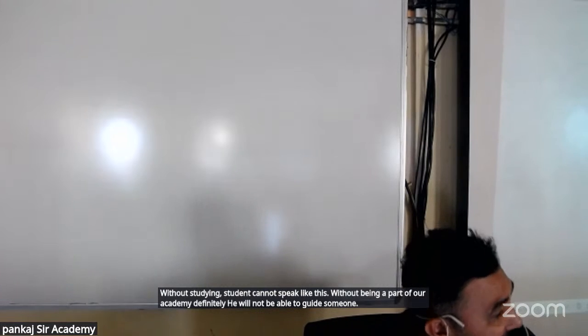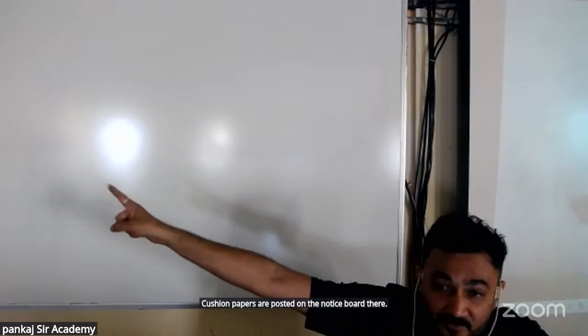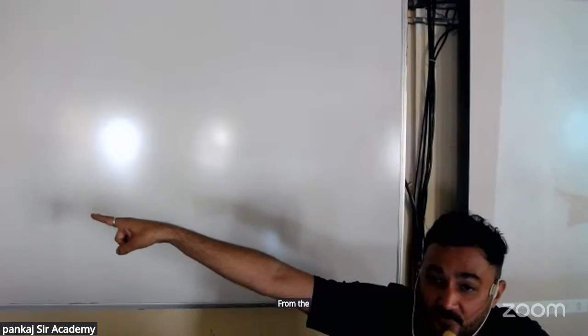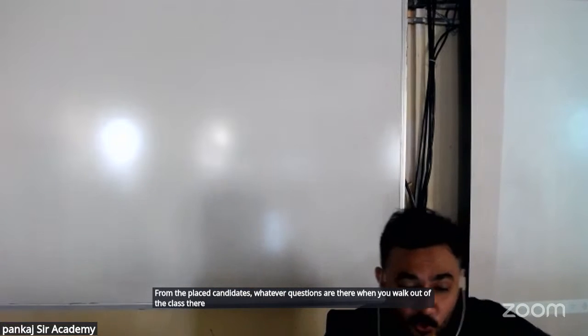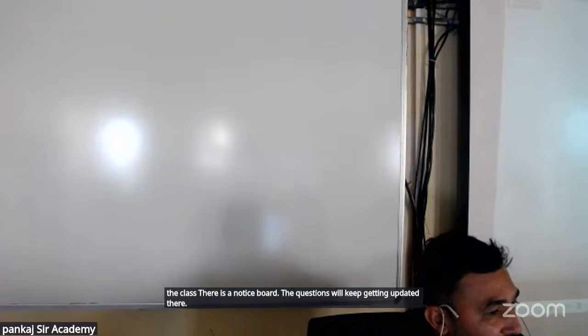Correct? So all these questions we will take, and question papers are posted on the notice board there. On the left hand side, we have dedicated one notice board now. From the placed candidates, whatever questions are there, when you walk out of the class, there is a notice board. The questions will keep getting updated there. Is this clear, everyone? Yeah.